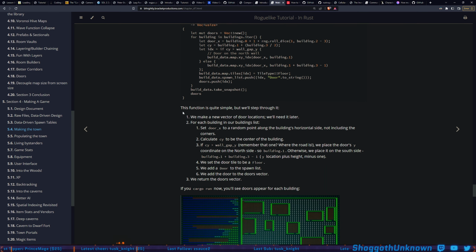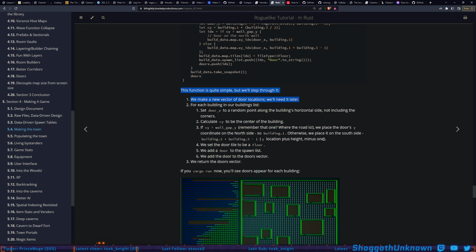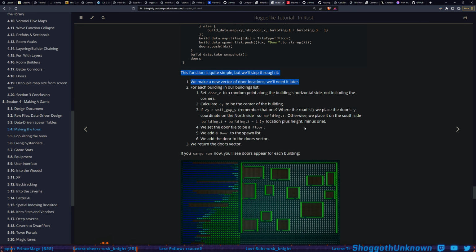So we'll break down the function here now. Quite simple, but we'll step through it. We make a vector of door locations. For each building in our buildings list, we'll set door X to a random point along the building's horizontal side, not including the corners. We'll get CY to be the center of the building. And if it's greater than the wall gap Y, that's where the road is at, then we place the door's Y coordinate on the north of the building. So the door is going to be facing the road.